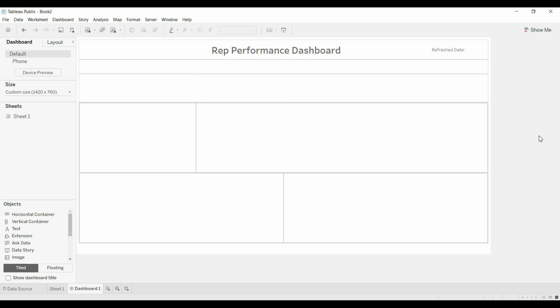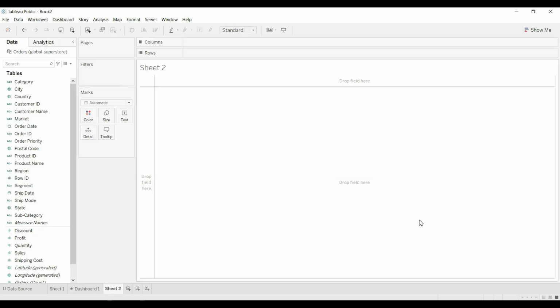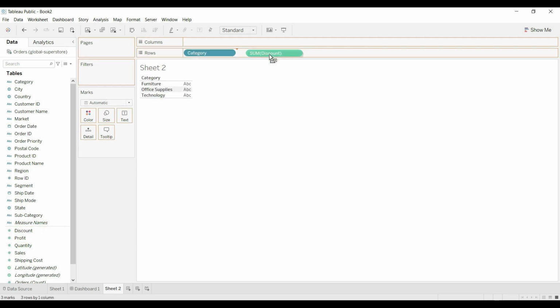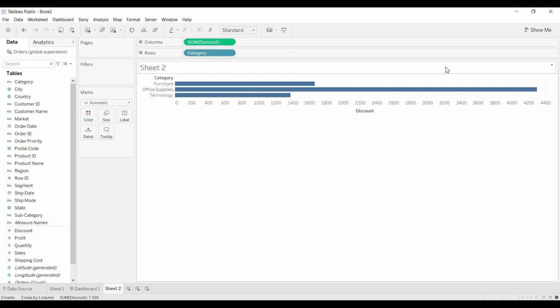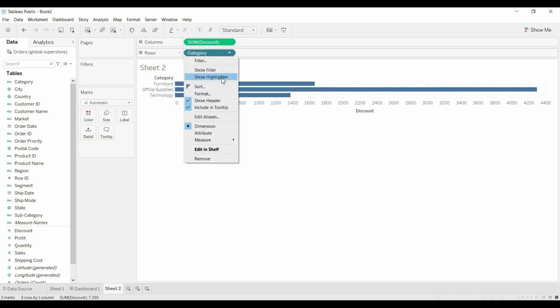We have created a layout of the dashboard, and now let me quickly create some charts to fill this and show you how it will look. I will be using some basic charts, like by category we can show discount. This will be a bar chart. Let me sort this one.